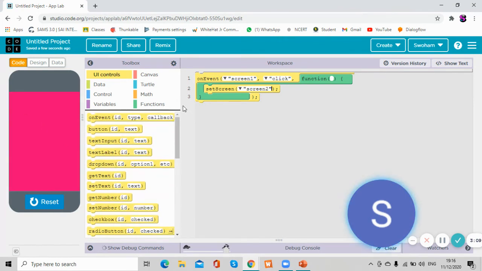Now you can design it by your own in a very different manner with many different screens. So why not just go and have a lot of fun.